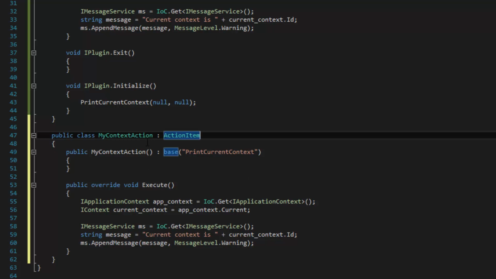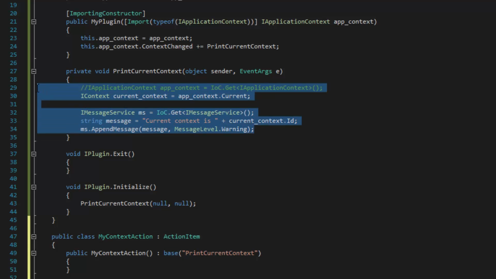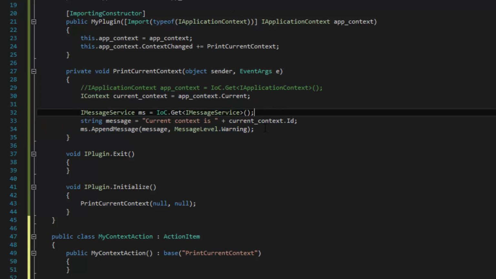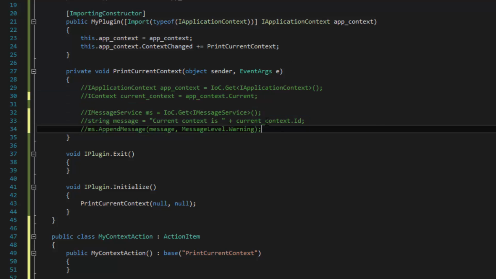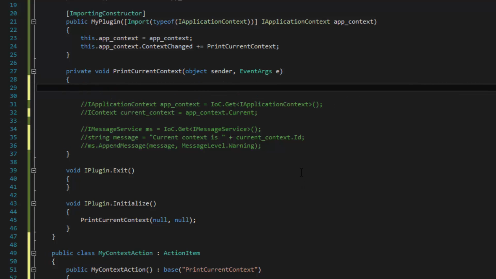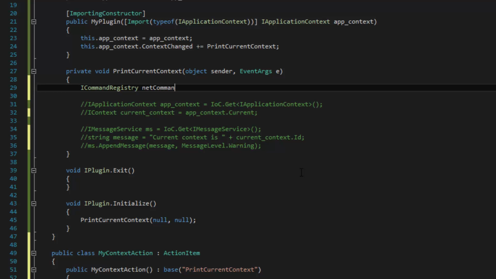So let's now call this action in our main plugin. For the print current context, we don't need this code anymore, so I'm going to comment it out. I'll select the line of code that's not commented, and then you can either press the shortcut Control plus K or Control plus C, or use this icon here to comment the code. Now when we print the current context, in that event handler, let's get a handle for the command registry to call the action. So I'll call this net commands equals IOC, get that instance of the command registry.